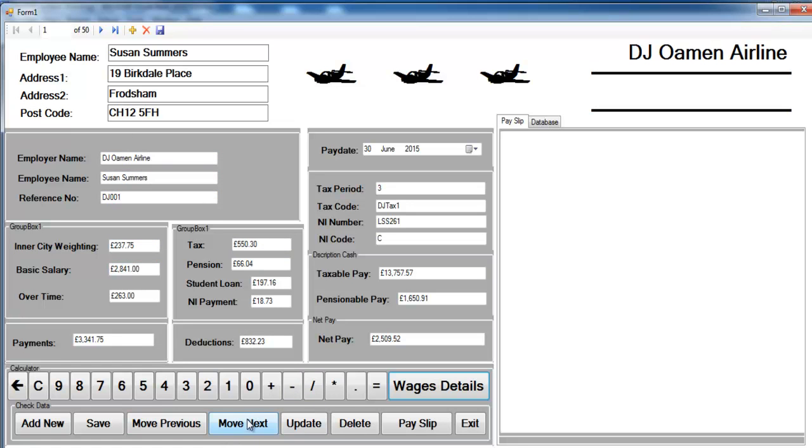Supposing I would like to see the wages of someone else. Look at this, Patrick O'Hara. Look at the wages of Patrick O'Hara right there, £2,841 a month. That's the basic. If we add all of these to it, inner city weighting and overtime, so if we click on this, it gives us all of that, and the net pay is that.